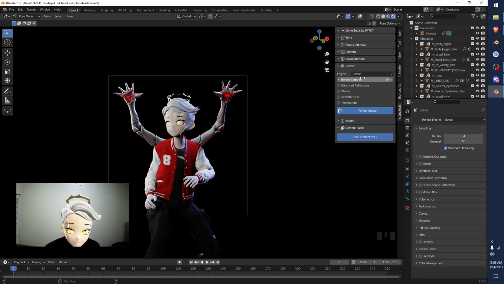You want to increase this number if your render doesn't look good. If it looks pixely, it looks bad. And what I mean by bad is like, hey, it doesn't really match what I see. Then yeah, you need more render samples. You need to give your computer more time to work on it.